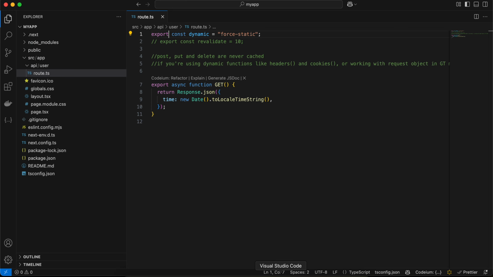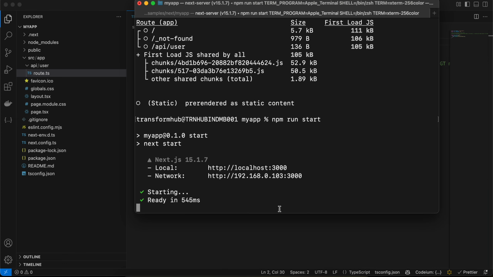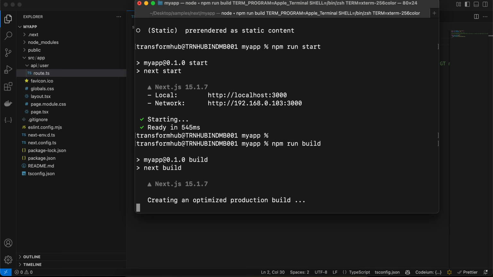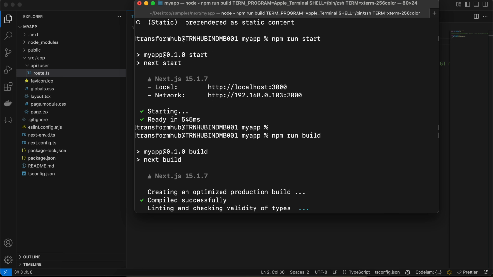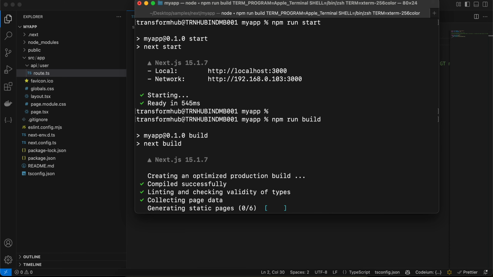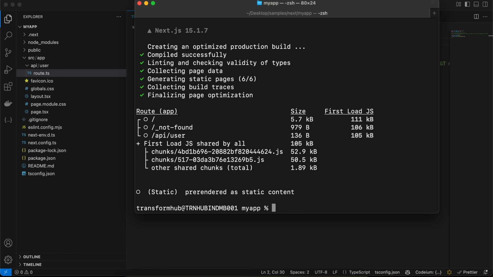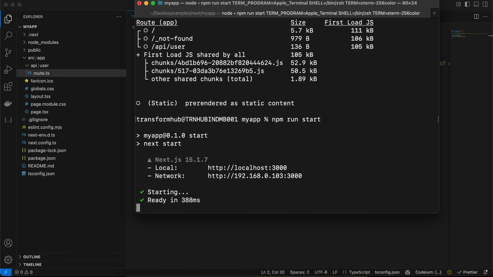Now what if I want to change the response after a certain amount of time? You can use export const revalidate. Here it will change after 10 seconds. Again, like we have changed the code, I'll have to run npm run build. Let's just wait for this to finish, and then I will have to run npm run start again.